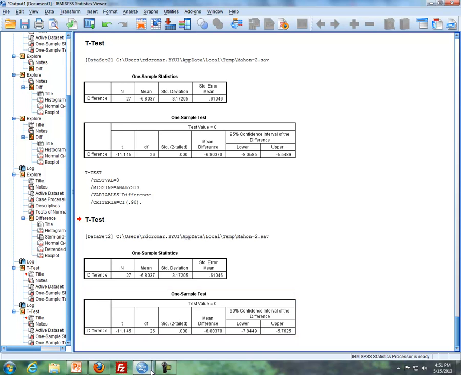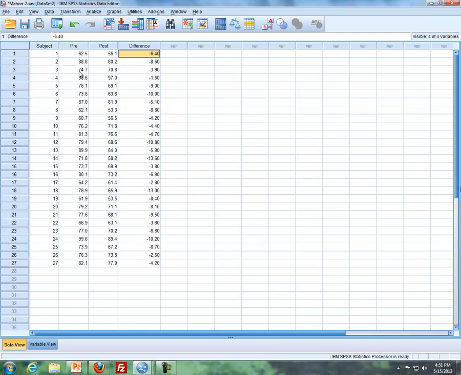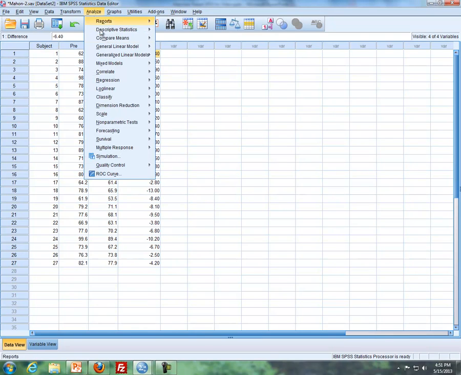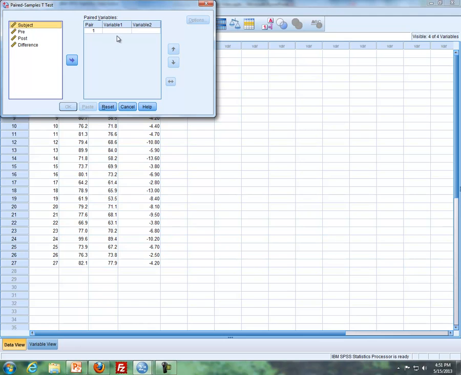Now the last thing I'm going to do is go back to the data. I'm just going to use this raw data to do the last command here, which is dealing with the paired sample test. Analyze, Compare Means, Paired-Samples T Test. I'm going to do the same thing like I did earlier, but it's going to be slightly different. I'm going to get the same results, but there's more than one way to skin a cat, so this is another way to do it.